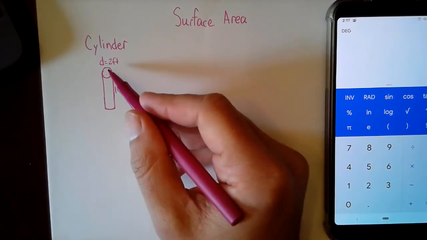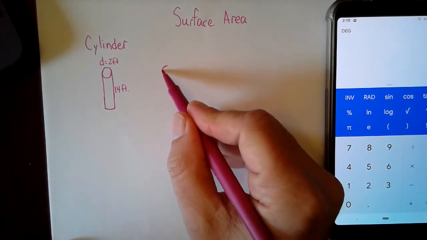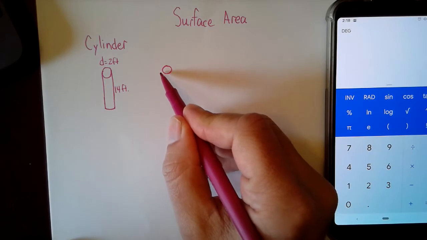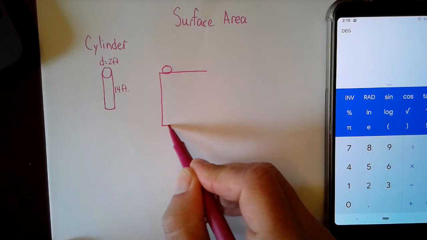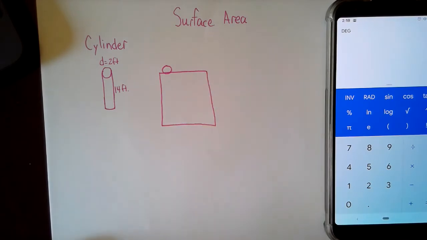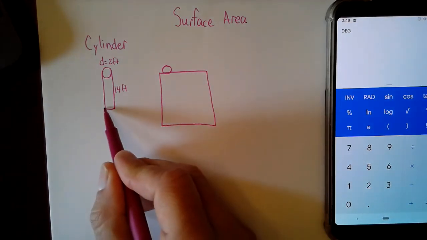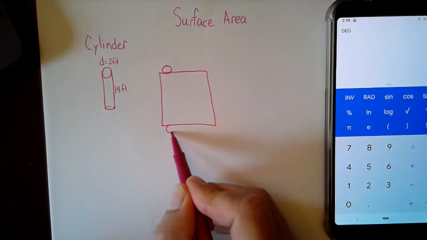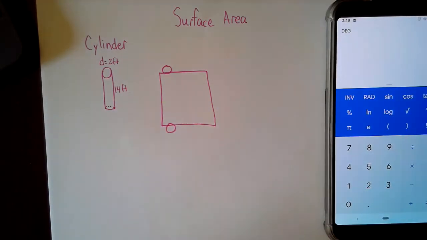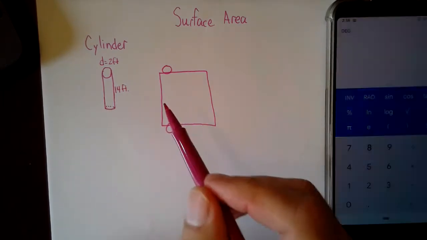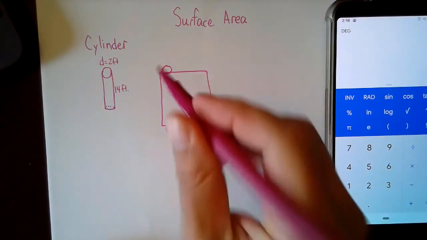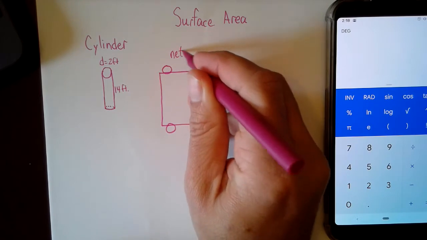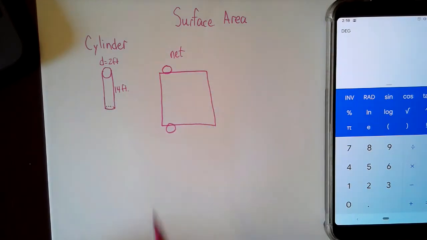All right. So on the top of this cylinder is a circle, and then we have this tube, which when you unroll it becomes a rectangle. And on the bottom is another circle. Now, I know this is not drawn to scale, obviously, but this is what a cylinder looks like if you were to open it up, meaning this and this is called a net, of this figure, all right?